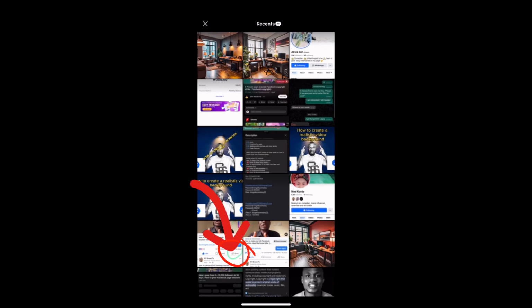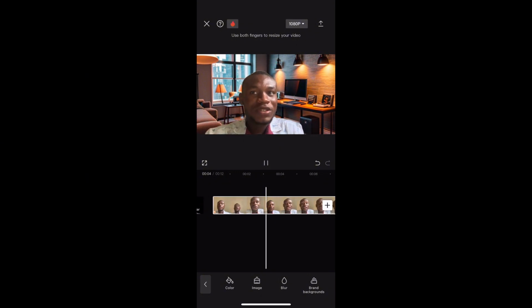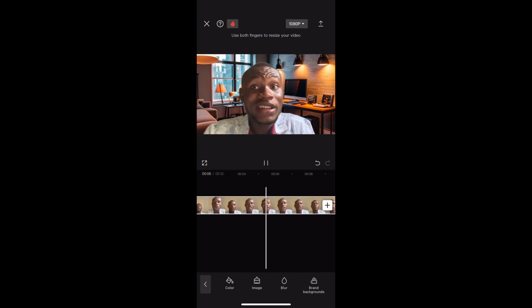So click on image. As you can see, it takes you to your gallery. That is the background you downloaded earlier. Once you click on the background, it will show in your video automatically. It's fake. Yes, it's fake.